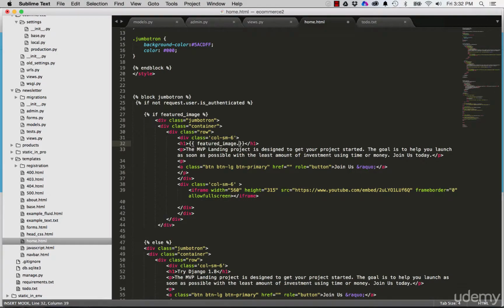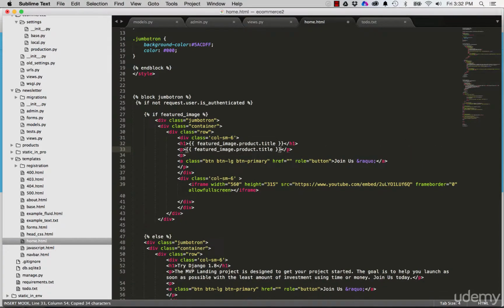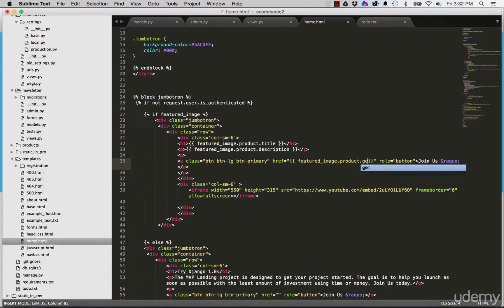I'll do featured image dot product dot title, not title because we don't actually have one yet. And then I will do featured image description down here, product dot description, which would be our text later. And then finally our reference, or href, would be featured image dot product dot get absolute URL, and we'll just say more details.